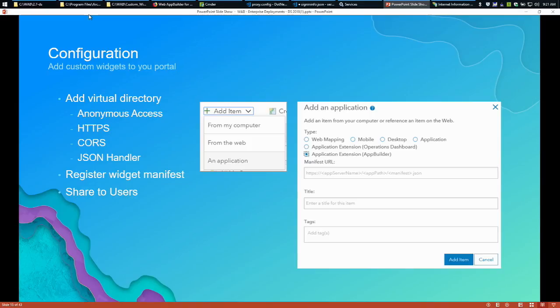So we're going to go in, kind of like we did before with the application ID, but we're going to check this application extension, the extension builder. And then for the manifest URL, you'll want to give the virtual directory path to the manifest of your widget.